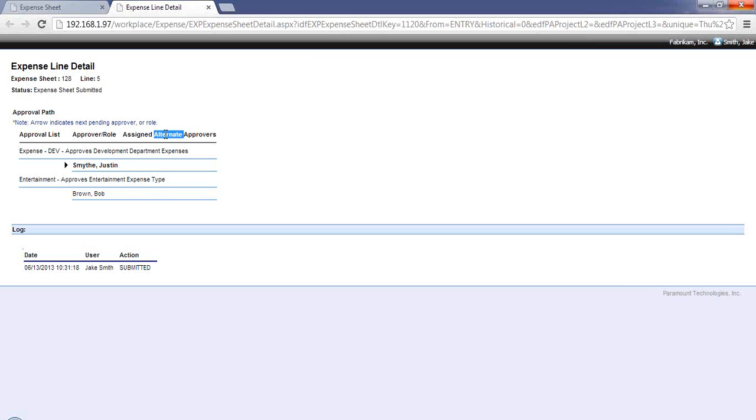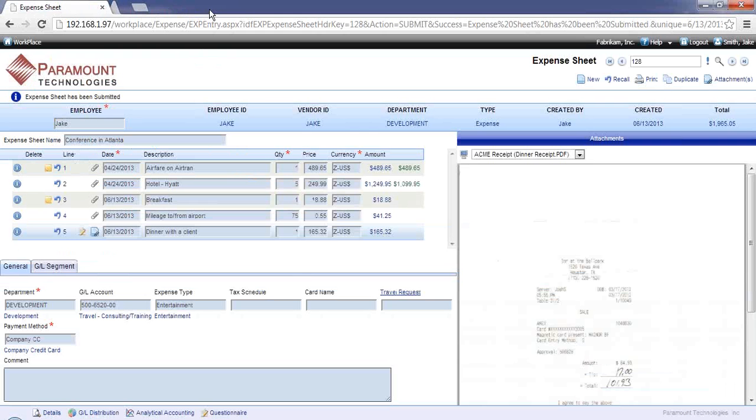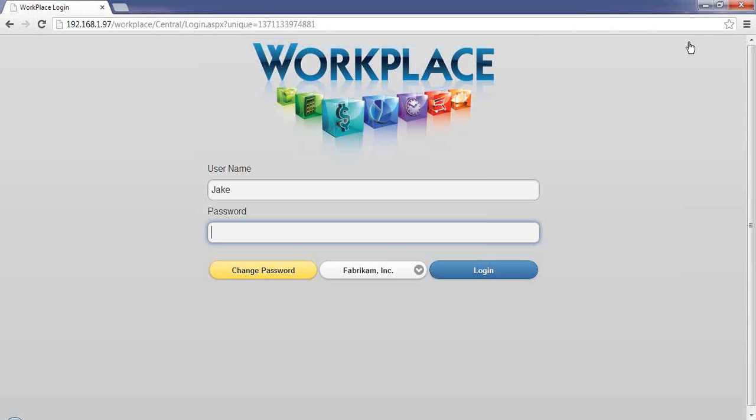You've also got alternate approvers. Alternates can approve in the place of the original approver, and if an alternate had been enabled or activated, you would see who that was here. And you've got a log, which is date, time, user, and action of everything that happens to the expense line as it goes through the process. This same view that we have here under expense sheets is also available under timesheets, and I'll have that information for the user for each of those entries. All right, so let's log out as Jake.